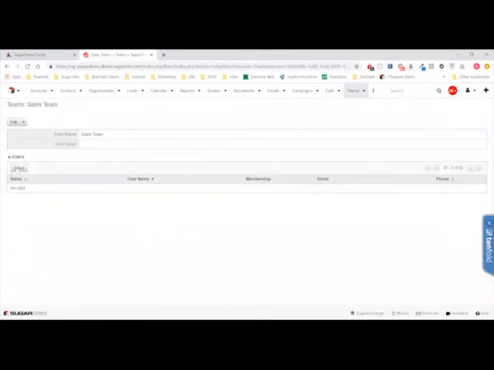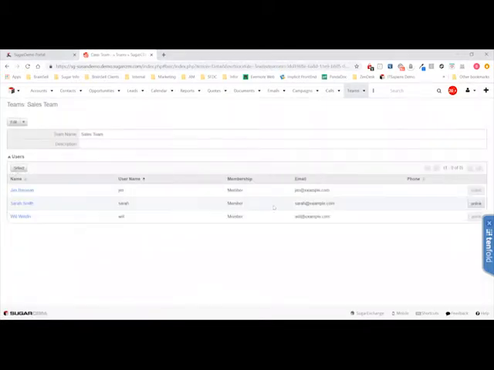And I'm going to select who is on that team. Then, say that is their default team, meaning every record they create will be created with only members of the sales team being able to see it. Additionally, you can add them to other records.